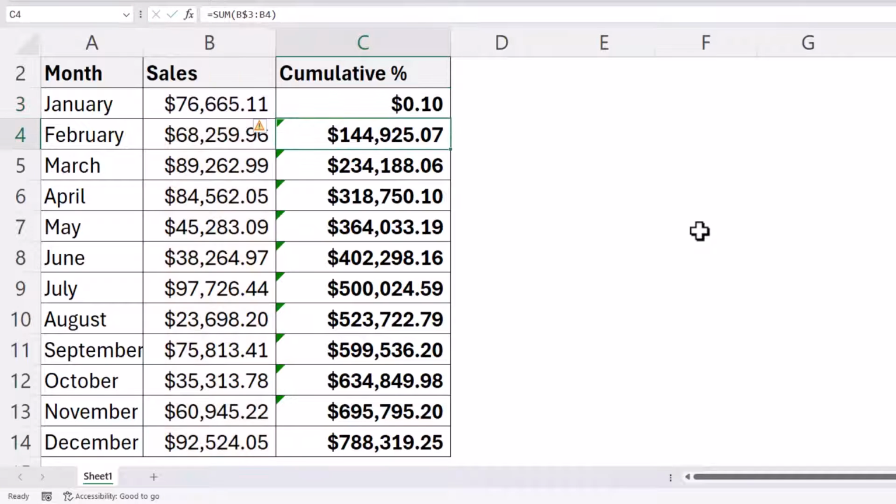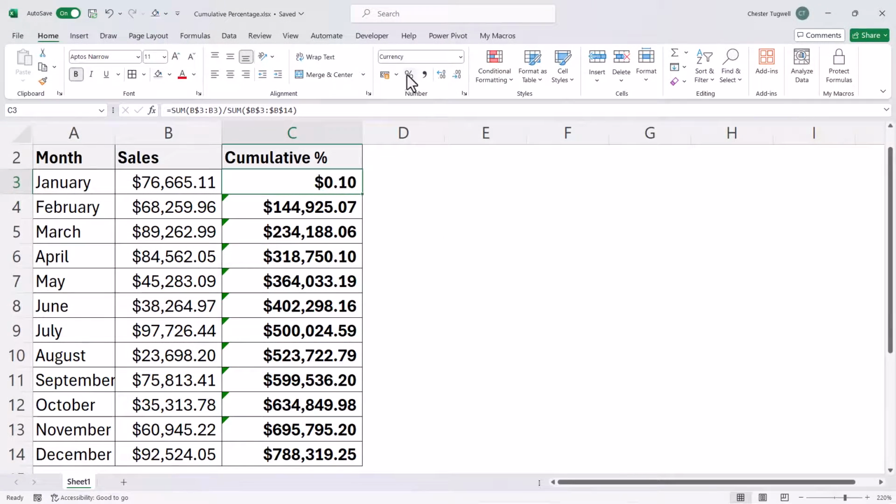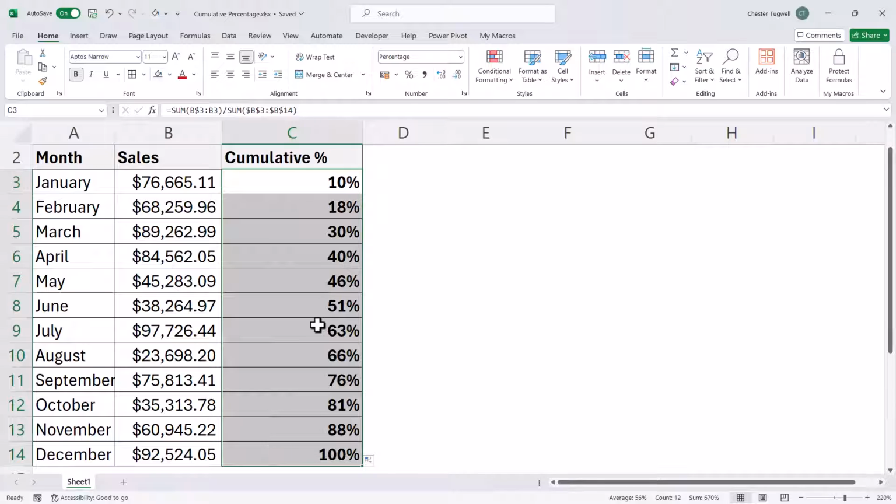So now if I press enter, I'll need to apply the percentage format to that value. Copy this down. You can see that it correctly performs the cumulative percentage calculation for me.